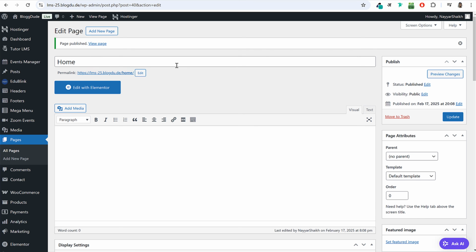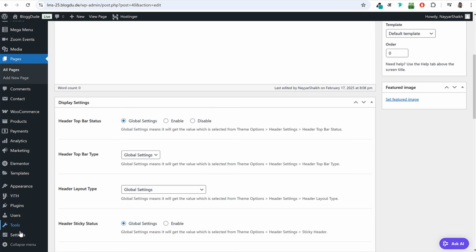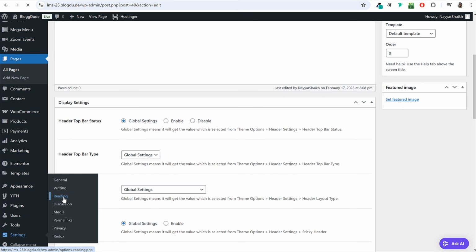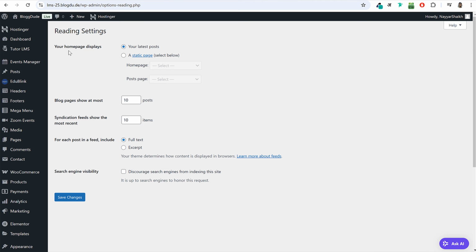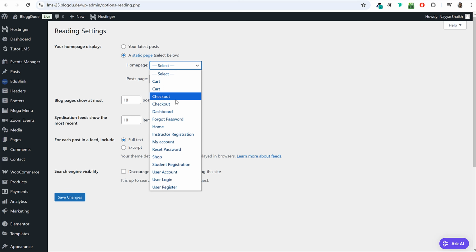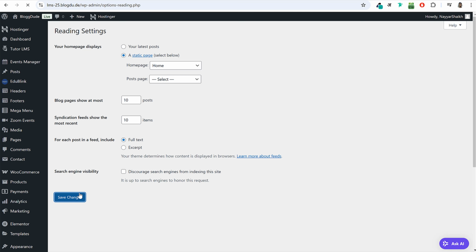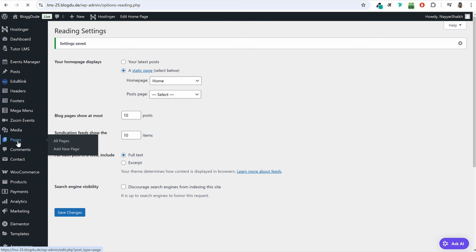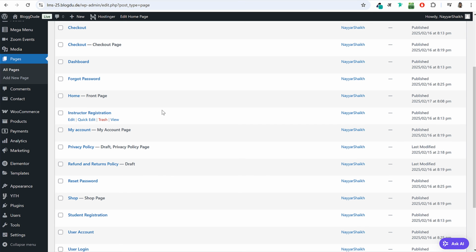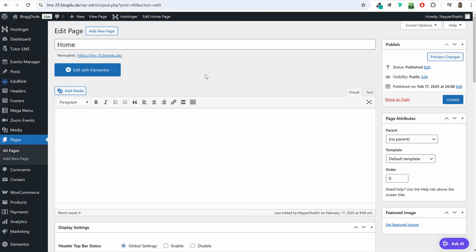Now we have to set this page as a home page. So to do that, you can hover over settings and click on reading. Now select the second option under your home page display, select a static page, and under home page, select the page that you have just created. This is the page that we have created, home. Click on save changes. Again, go back to pages, and here you have to search for this home. Here, as you can see, click on edit. Now let's style this. To style this, we'll be using Elementor page builder.